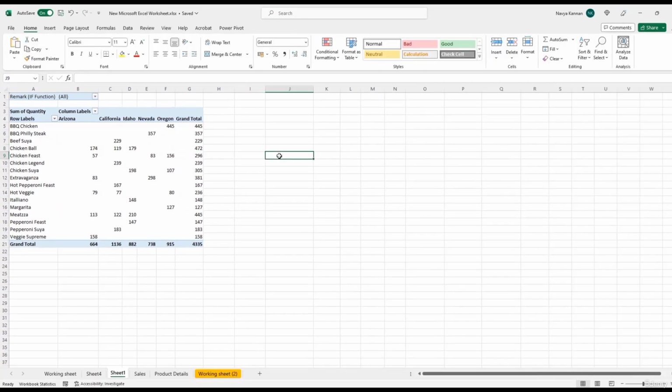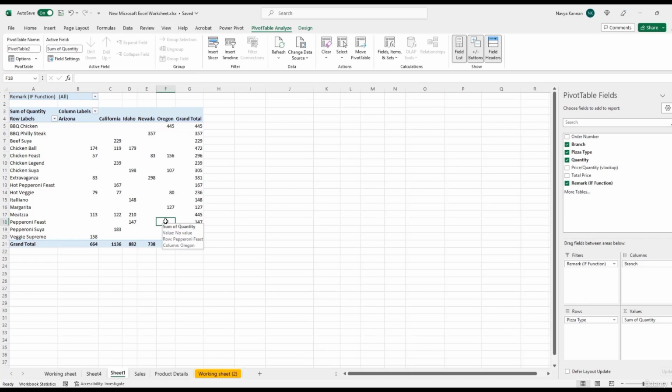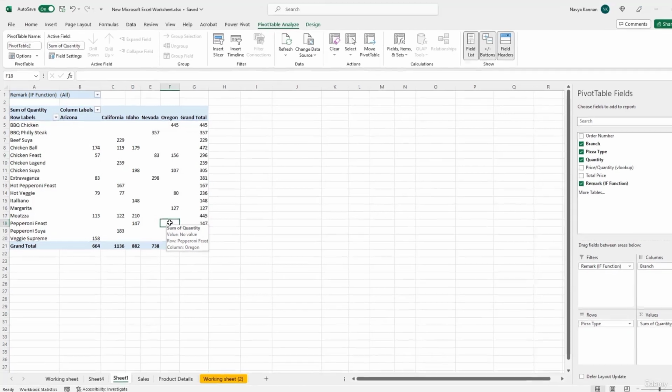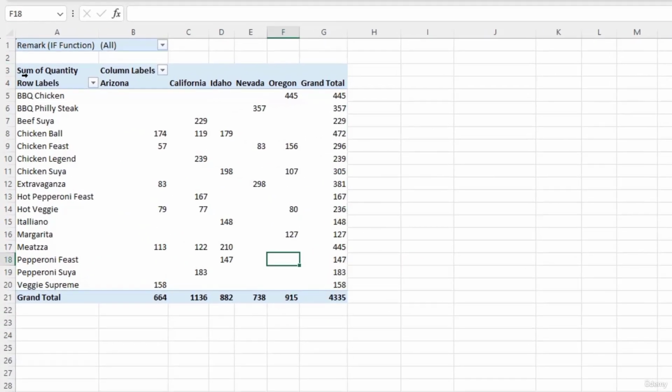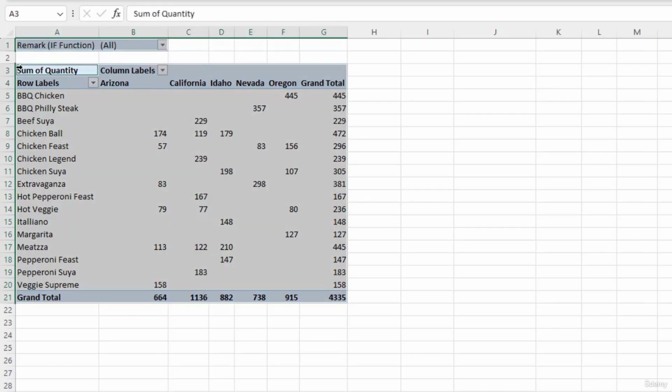Now when I click outside the pivot table stage, you can see that the pivot table field has disappeared. Now to bring that back, just click anywhere inside the pivot table and you can see that the pivot tables field is back. Finally, to format a pivot table, just click on this cell and it selects the complete pivot table.